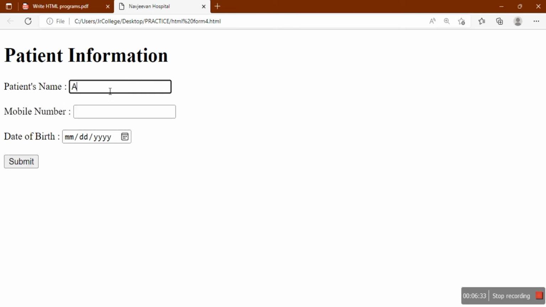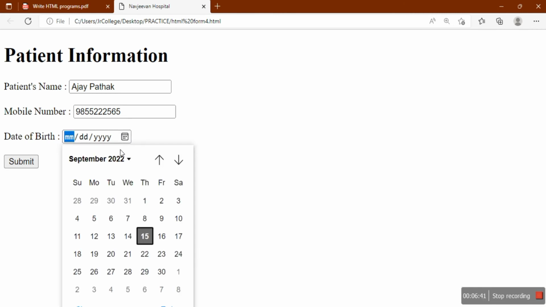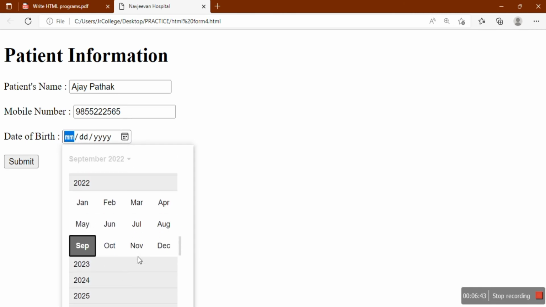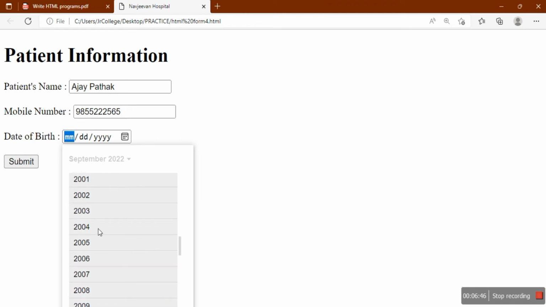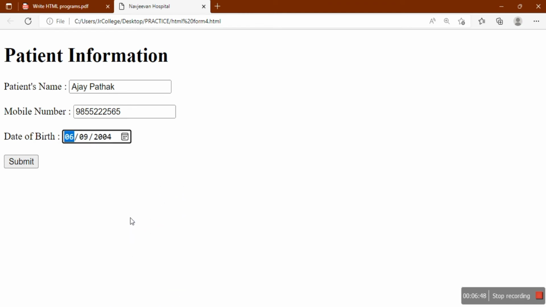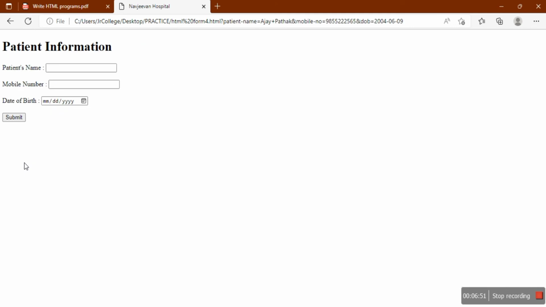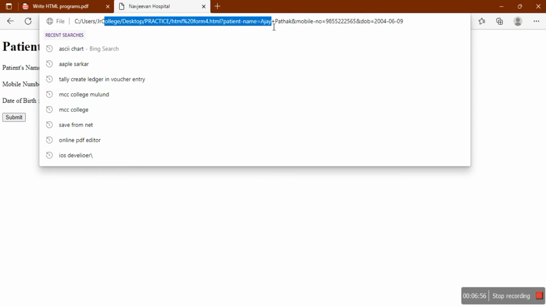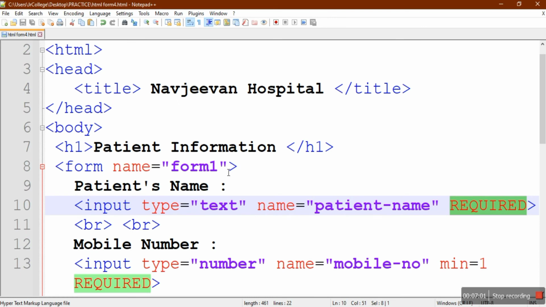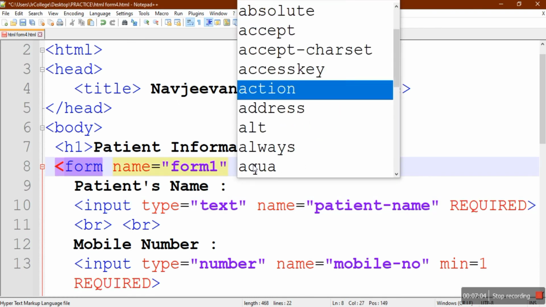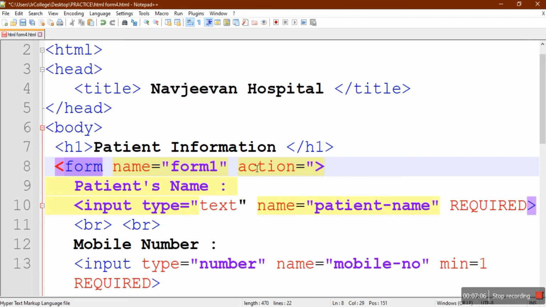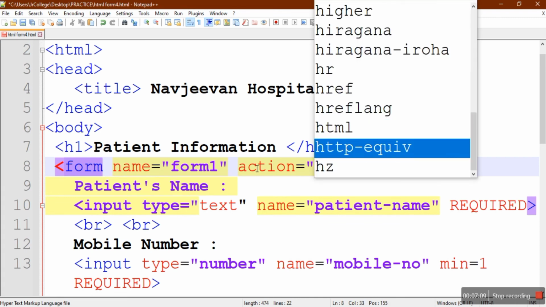Then we are entering the date of birth. And click submit. Okay, the form gets submitted, but we have not provided any action attribute. So you can see it got attached to the URL. So we can provide one action attribute. On my website, I have created one web page that will accept the form data.